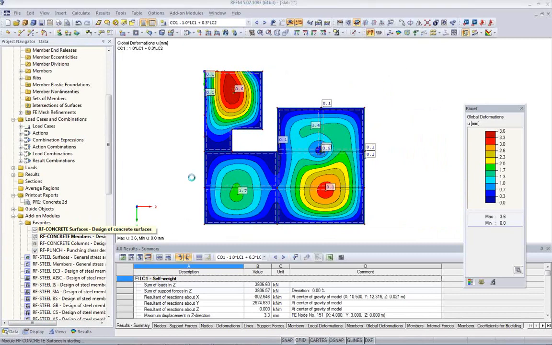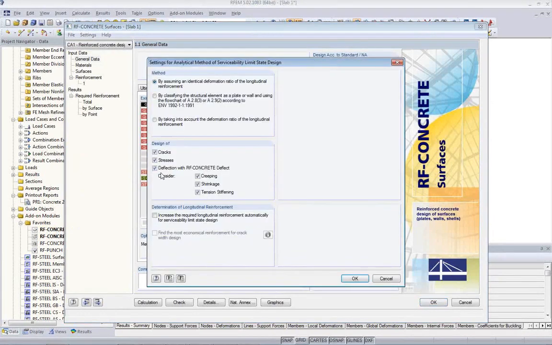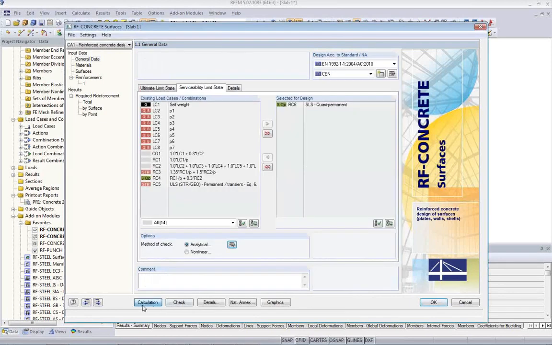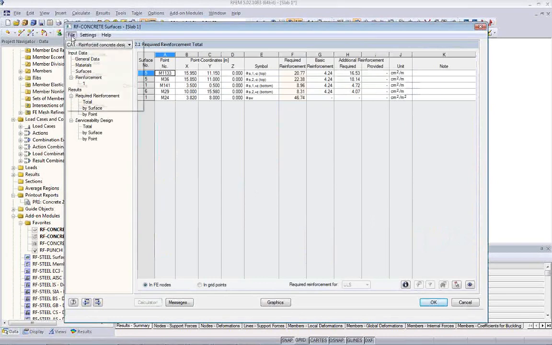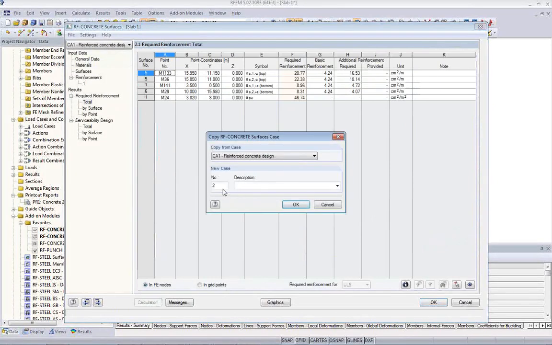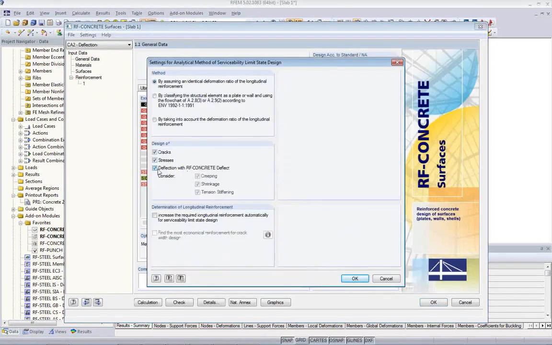Let me open the module one more time. I'll uncheck this again and not use the deflection module here. Here we analyze the regular results. We can do this quickly. And then I'll copy the case. I'll copy the same thing and call it deflection. So I work with the same settings when I analyze the deflections, and here I say I would like to do the deflection analysis.